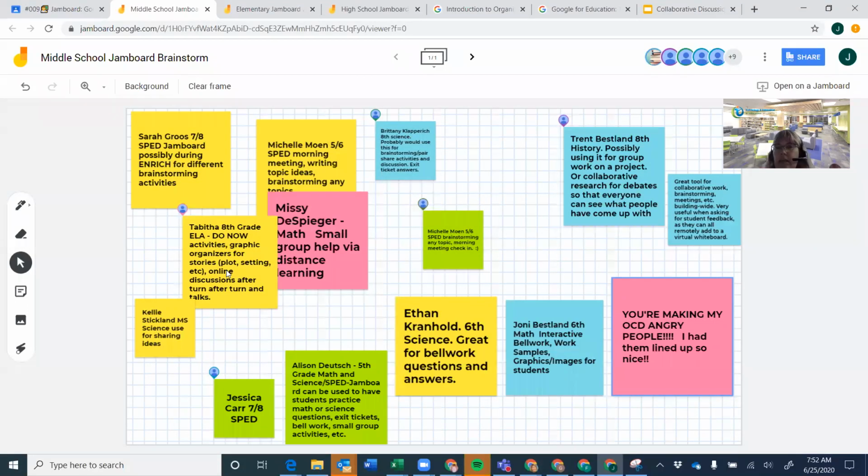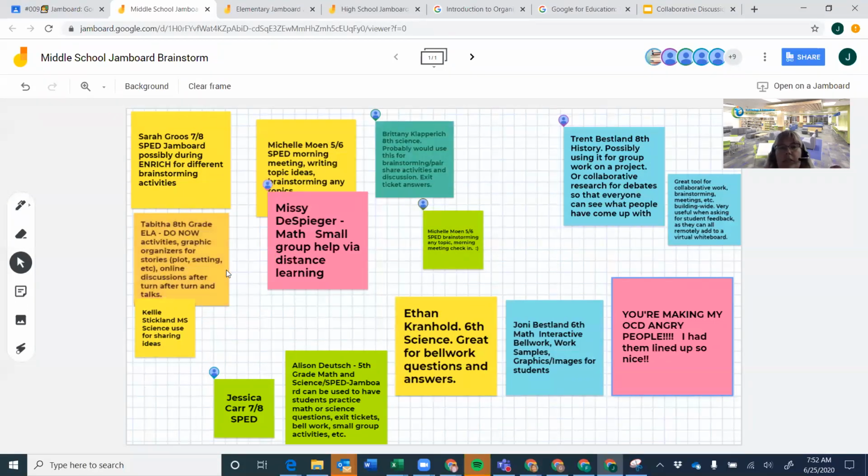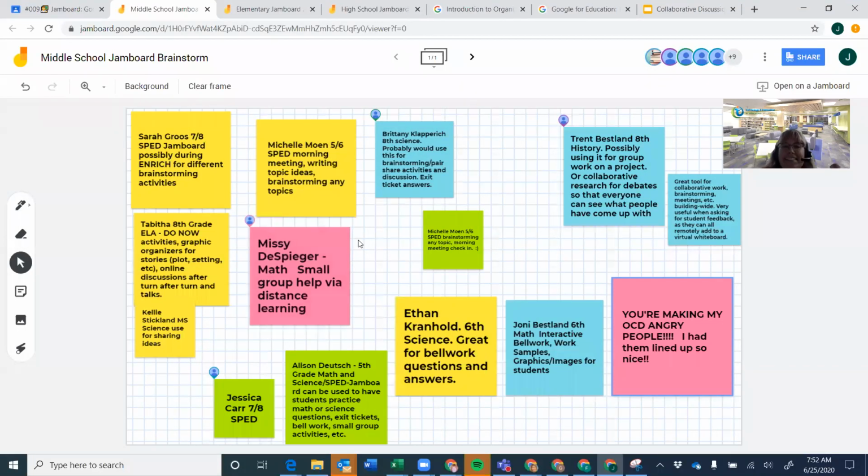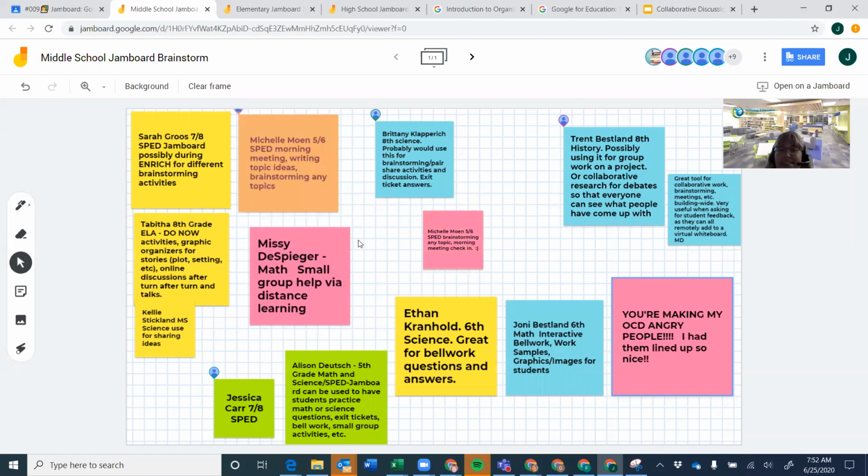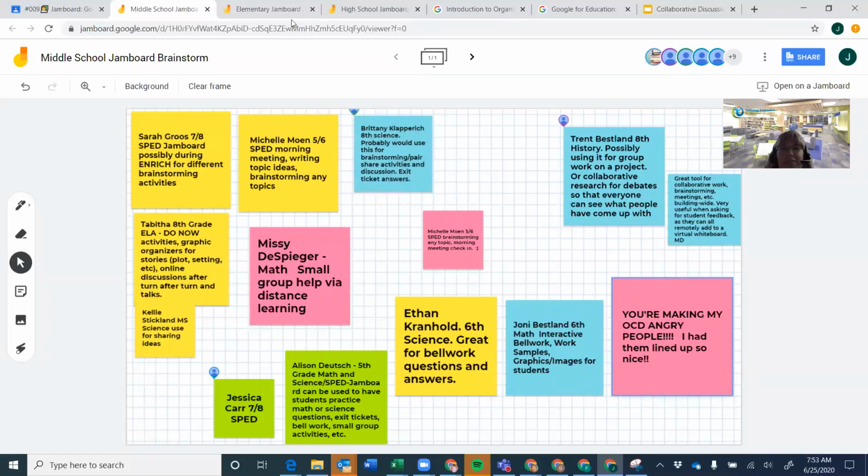Go ahead and type in the chat or unmute and talk. What are some things that you guys are doing such a nice job of organizing in the middle school? What are some things that you guys are excited about with this, or questions? You can unmute.